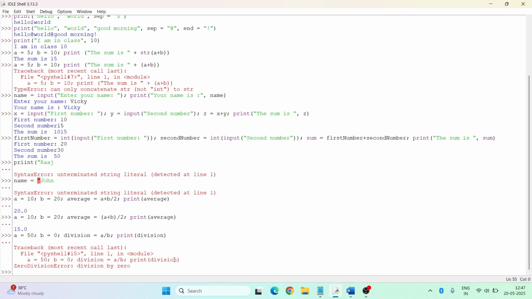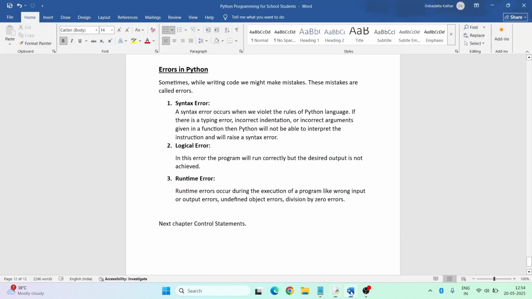And same thing, when you get a runtime error, it halts the execution, or it terminates the execution unexpectedly.